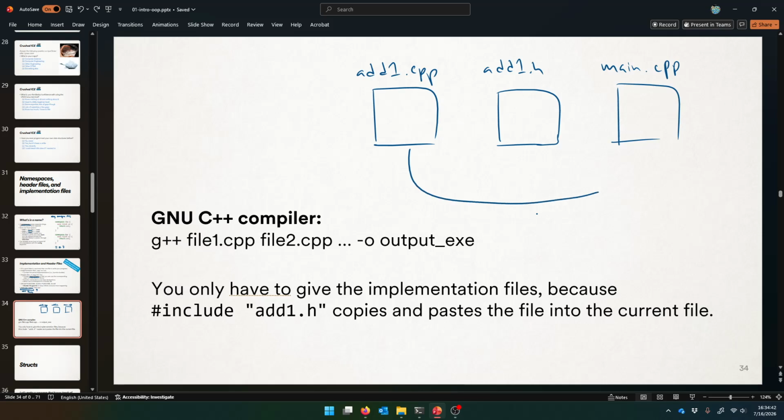So I need to somehow bring this guy into this guy, or bring them together, like show them they both exist. I want something from add1.cpp to be used in main.cpp, the actual body of the code. So what you do is you say G++, and you give all the implementation files that need each other. So I'll give add1.cpp and main.cpp. I don't need to give add1.h, because they're already copied and pasted with the include. And then I say -o. If I just say this, it makes a file called a.out in my current directory, which is just a weird default name.